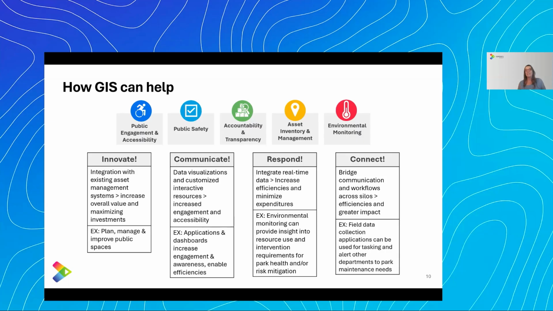So environmental monitoring, as I had mentioned before, that can provide insight into resource use, how much water is being used for plants, etc. It can also give insight into park health and or risk mitigation efforts. So connecting, that bridges communications and workflows across the silos. That's both within your agency and externally. There's efficiencies inherent in that communication and workflow coordination. There's greater impact. So GIS can be used for field data collection and tasking for workforce. Those are really important things. That creates efficiencies and allows us to do more with more.